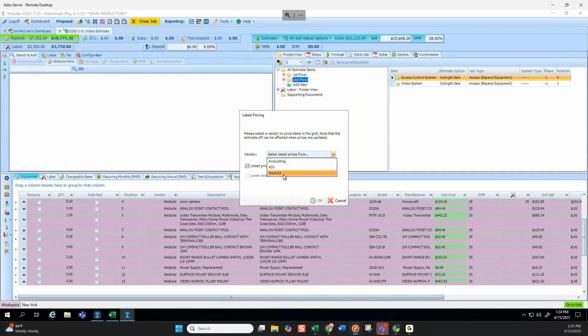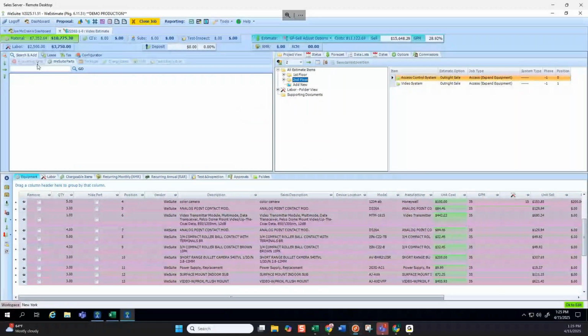If you're using WeSuite, you'll want to do it there. And if you are using, in addition to that, the ADI or PSA integrations, you will have to pull latest pricing from those, just because they're coming from different data sets, different APIs. So, always a good habit. When you search and add a part, it's real time.